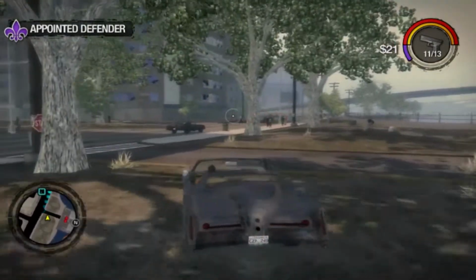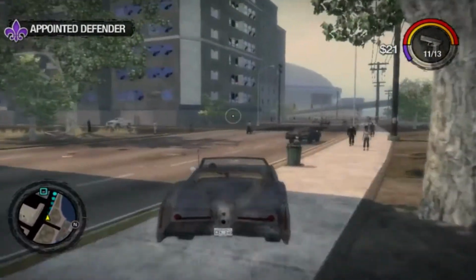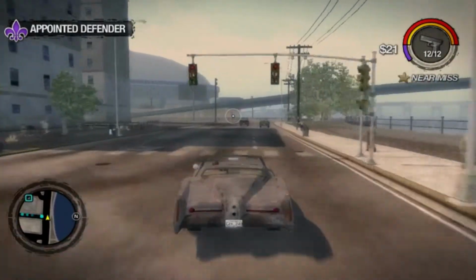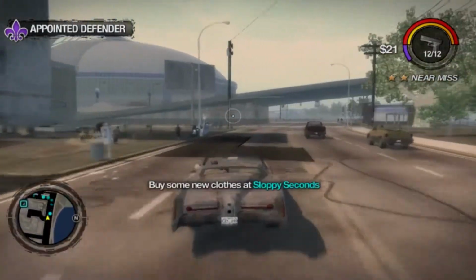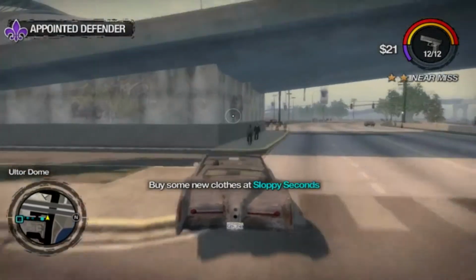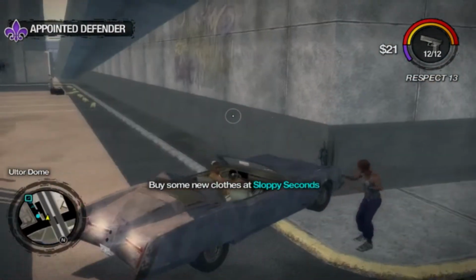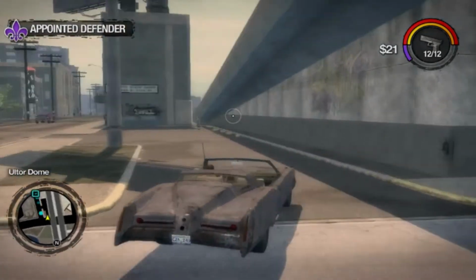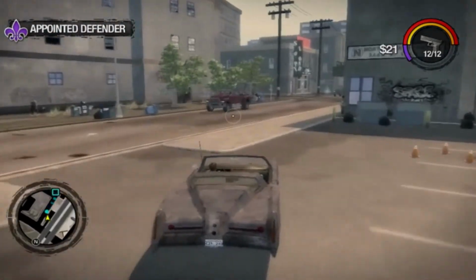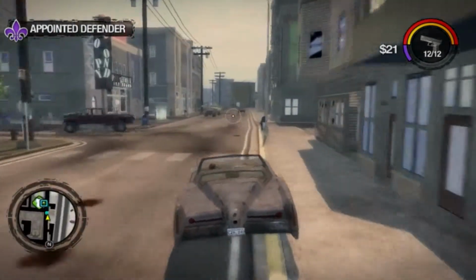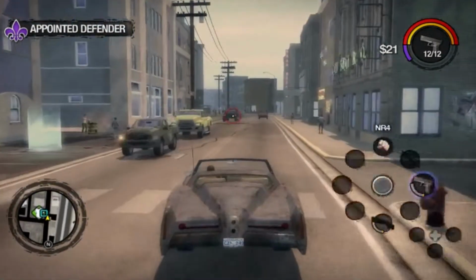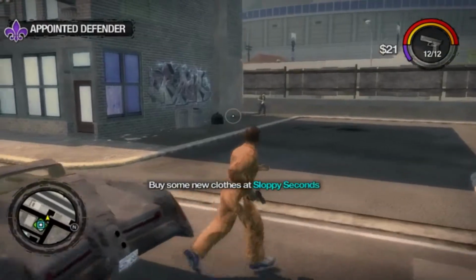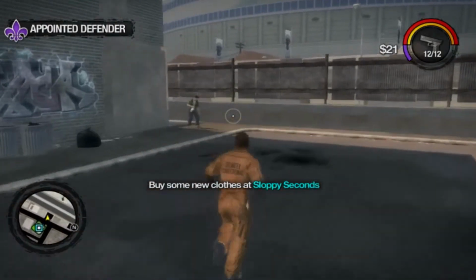do is start breaking down the mission into components. What I mean by that is, say, all right, our first objective is buy some new clothes at Sloppy Seconds. Okay, so you'll think, what all can I do with this component? Right now it's just an objective, so go buy some clothes. What I would do as a mission tester is create a spreadsheet and break down each and every objective and what I can do in it.